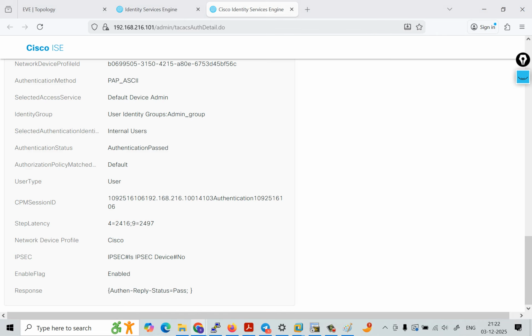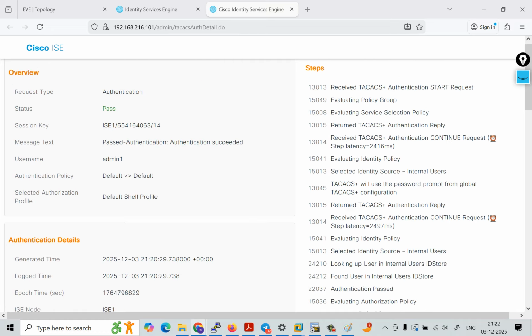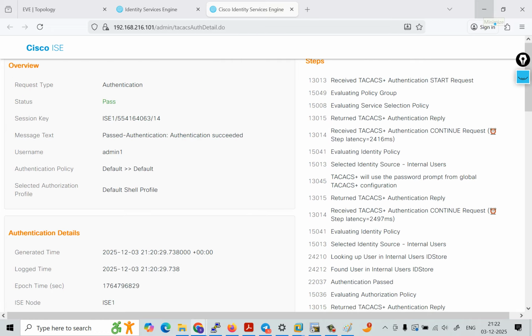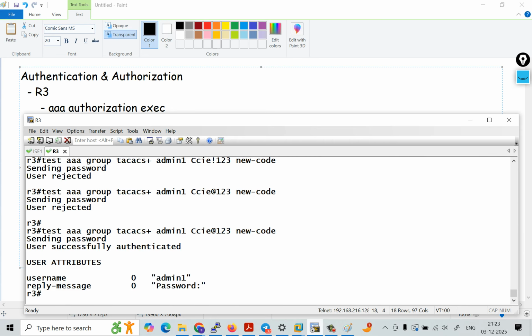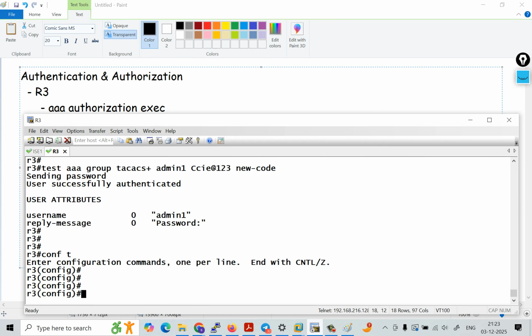Try. So after this, we can try multiple users, okay, with multiple options. So right now we have just tried to authenticate the device on the router, okay. So what do we need to configure here?